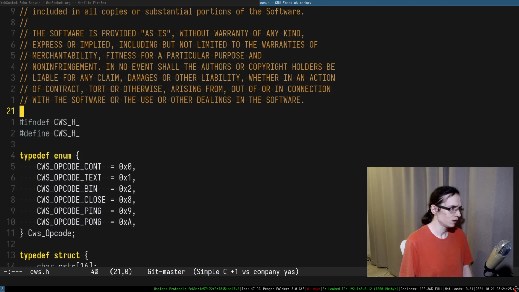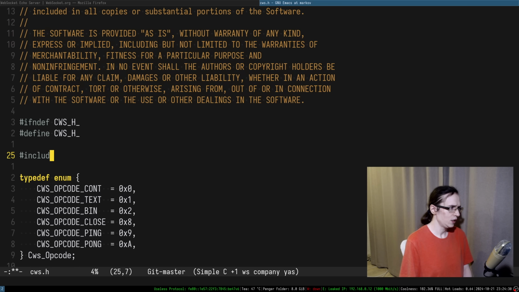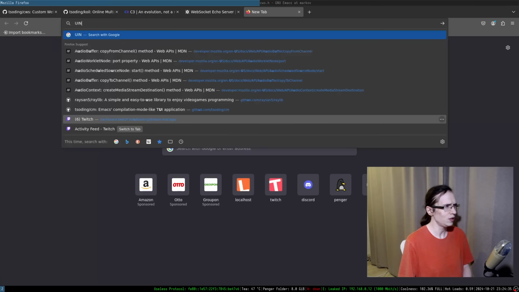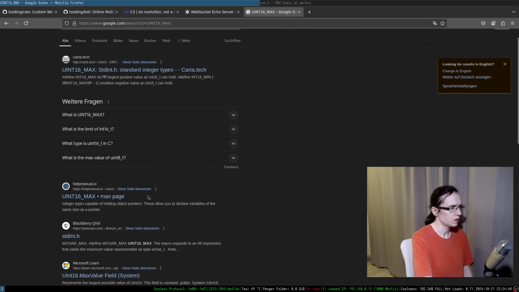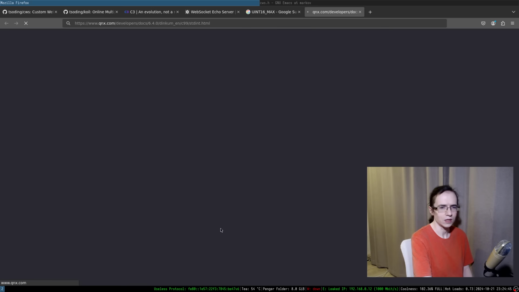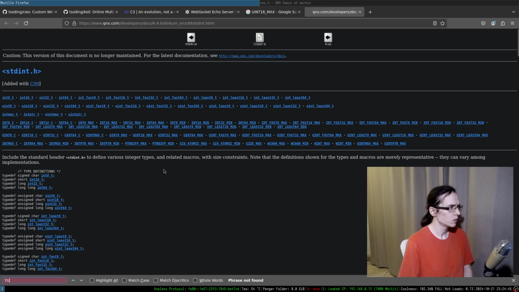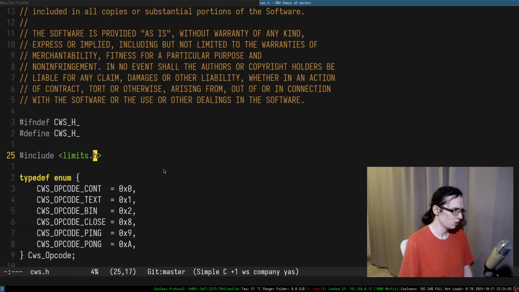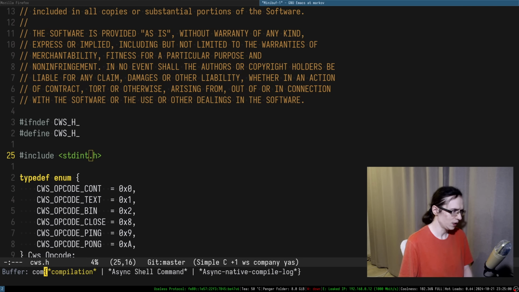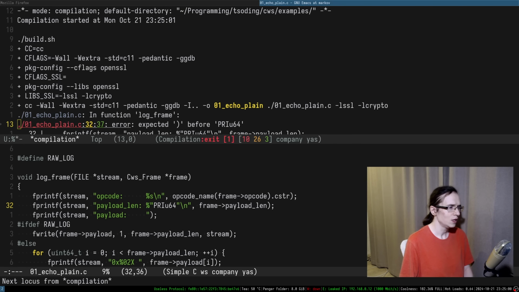Because, well, I suppose it is declared somewhere in limits, isn't it? So I think it's limits. Do you guys remember? UINT16_MAX. I'm pretty sure it is limits. Yeah, or maybe stdint, look at that. UINT16_MAX. It says that it's in stdint, so let's include stdint for now and see if it fixes this problem.